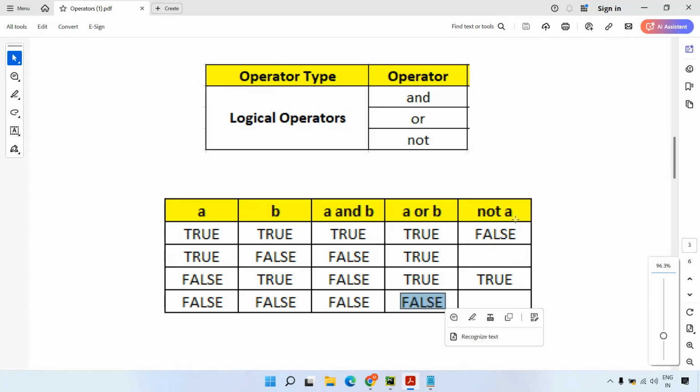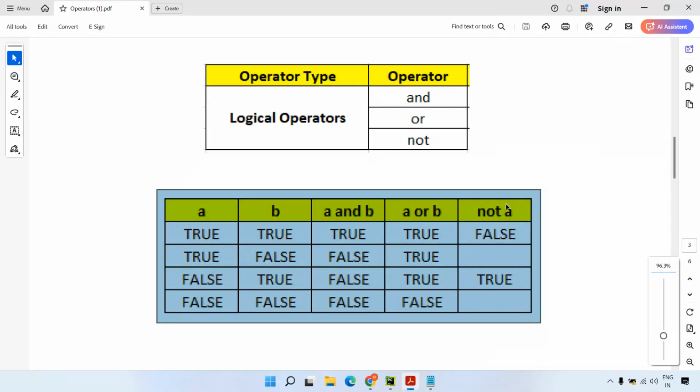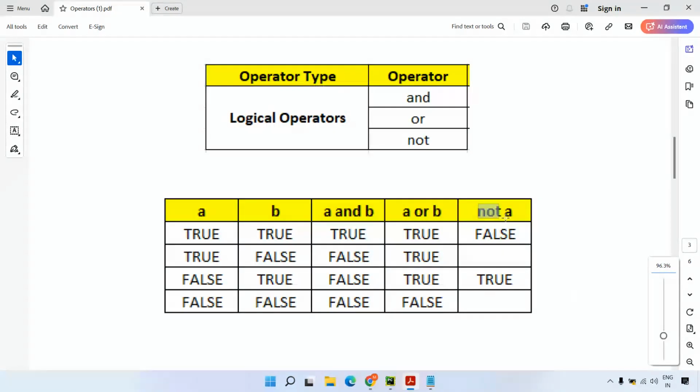Coming to not, it is nothing but a negation. If you have true, it will return false. If you have false, it will return a true Boolean value. You can see it here, not A. A is an argument, and A is true here. So not true means it is false. Similarly, not false means it is true. If it is not false, then absolutely it is true. If it is not true, then absolutely it is false.